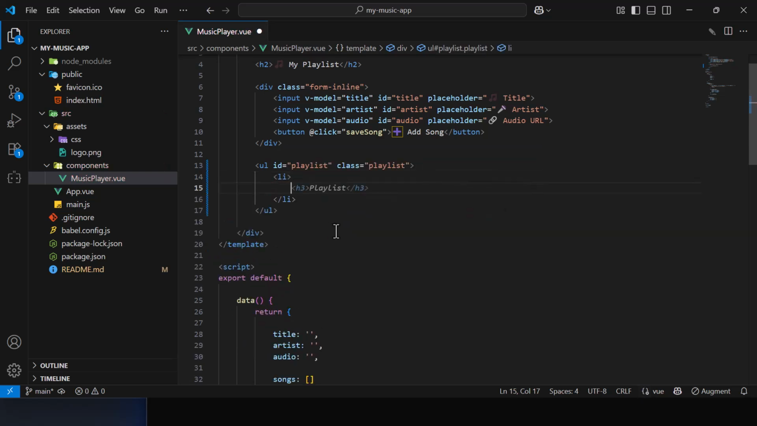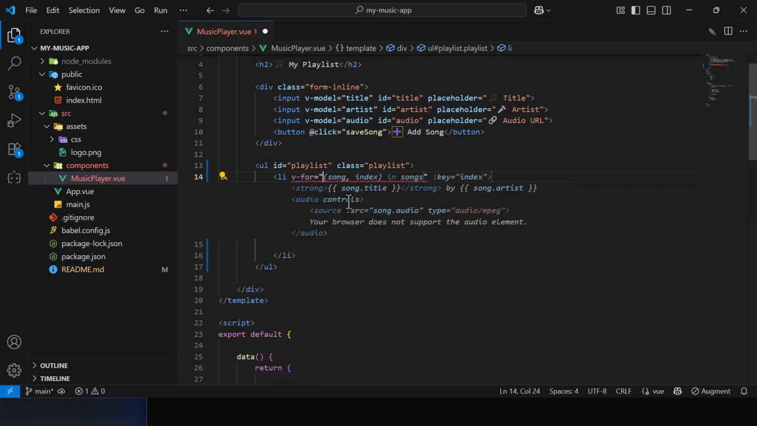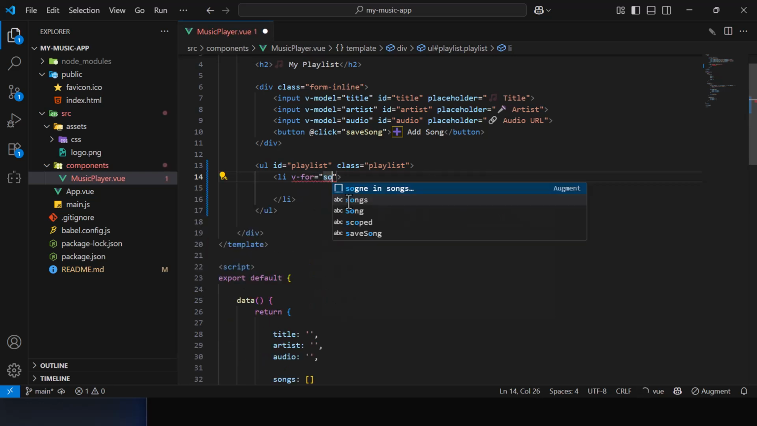In the list item, I want to iterate over all of the songs. Let's say we have multiple songs. Here I'll use v-for, and then I'll mention song in songs. And here I'll also add an index. Let me call this something like index.